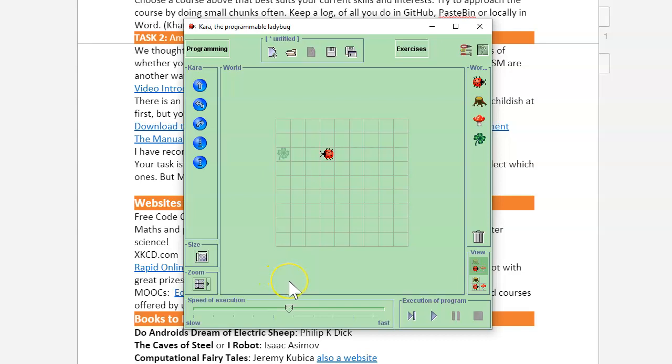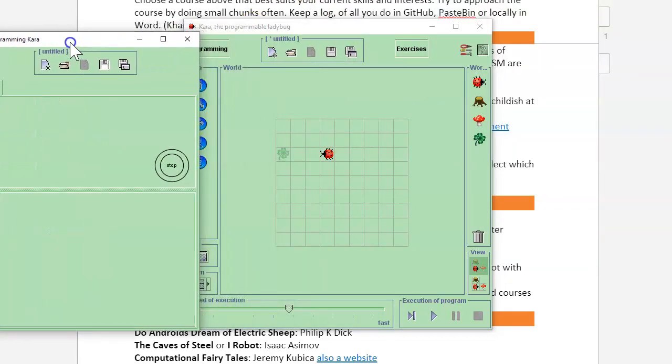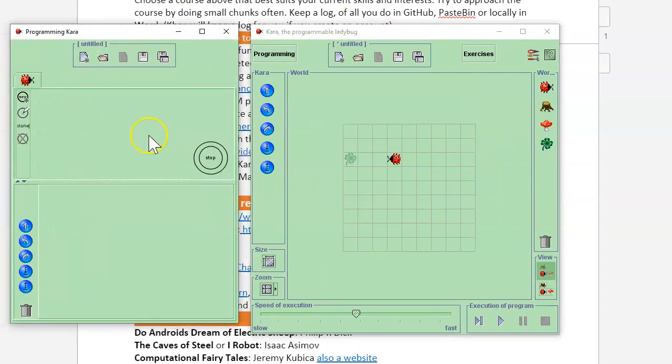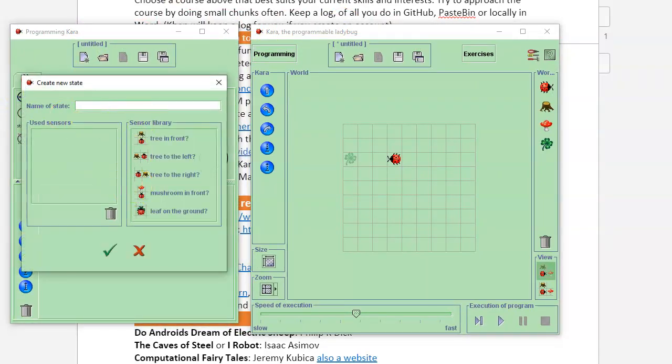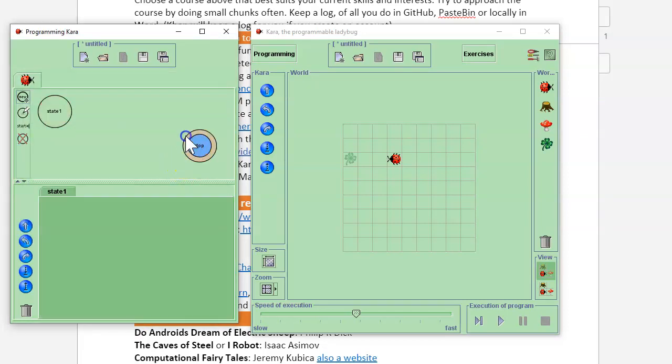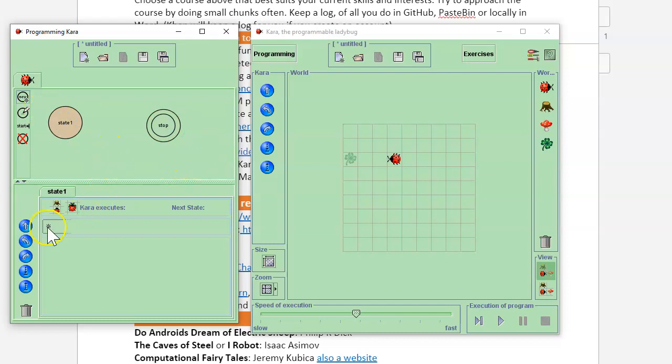So there are three windows you need to be really aware of. One is the programming window. This gives you a programming development environment where you can put in new states, choose senses, and then you can program transitions. So this is a transition that goes from state 1 to stop. This is one that stays at state 1. Starts at state 1, goes to state 1. I better just set this as the start state, otherwise it won't work.